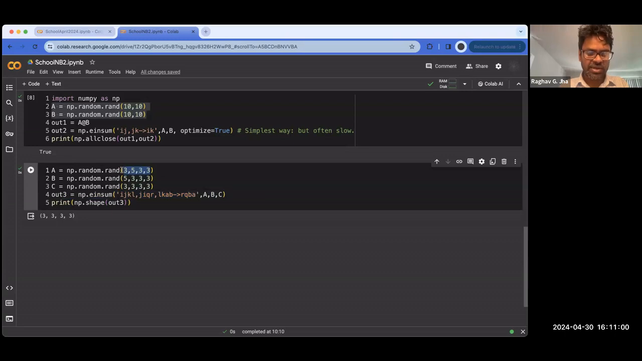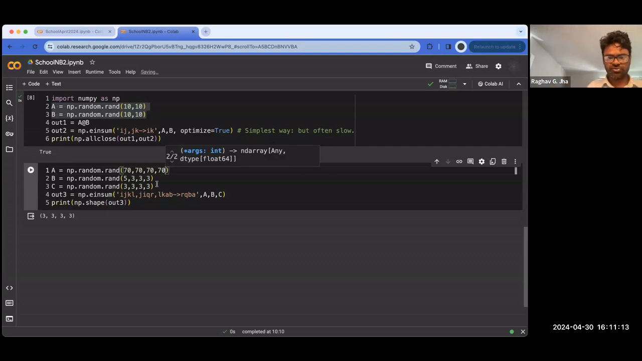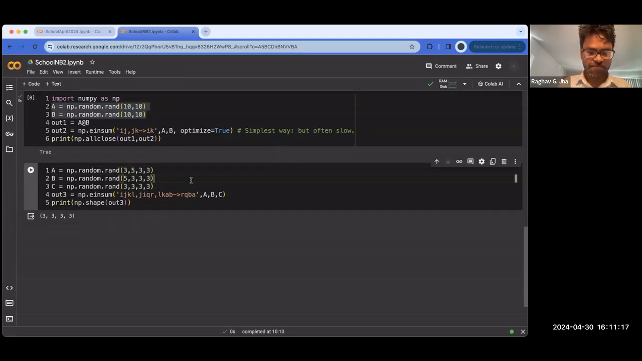In practical meaningful calculations, these tensors are like 70, 70, 70, 70 or something, or maybe 100 times 4. And there are like 4 tensors, 6 tensors, each of them with 100 to the 4 elements. So it can get really messy, right?